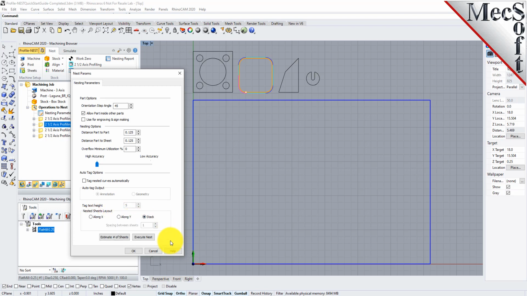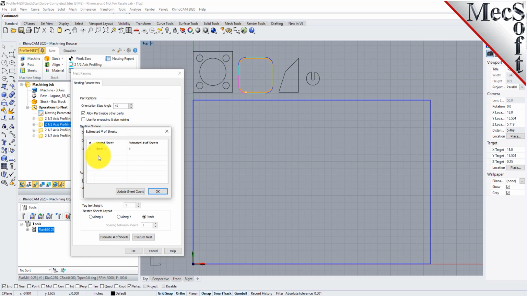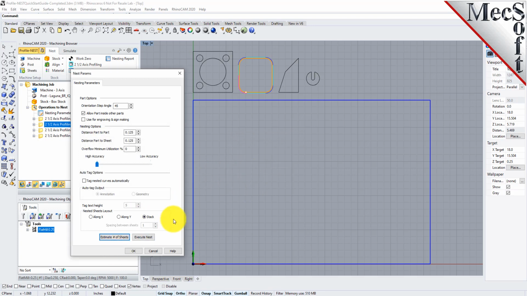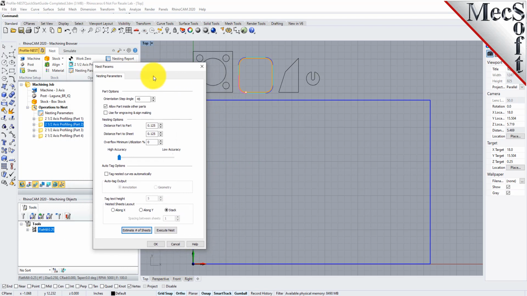Now here's where I mentioned earlier that if you didn't know how many sheets you were going to need, you could select the estimate number of sheets button and it'll tell you that you need 3 sheets to nest all of these parts. And that happens to be the number of sheets that I set it for in the sheets definition dialog. If you had just set this to 1 sheet and then estimated and it was more, you can just pick the update sheet count button and it'll update the number of sheets. After you get that done is when you want to execute the nest.